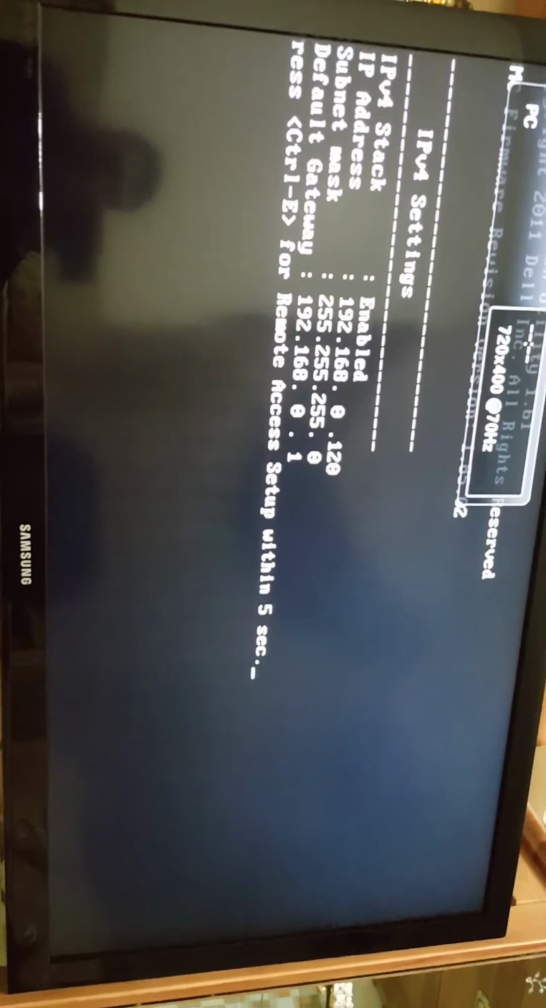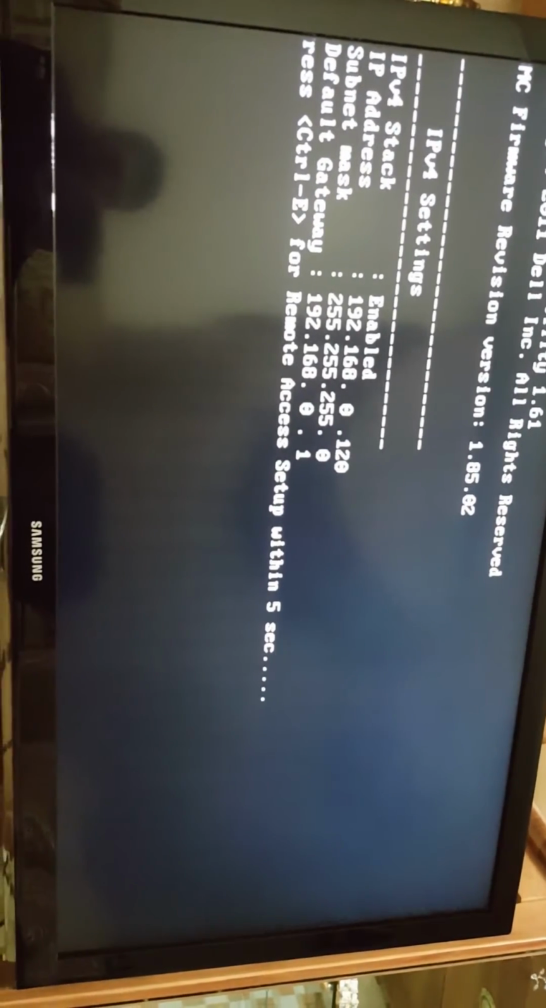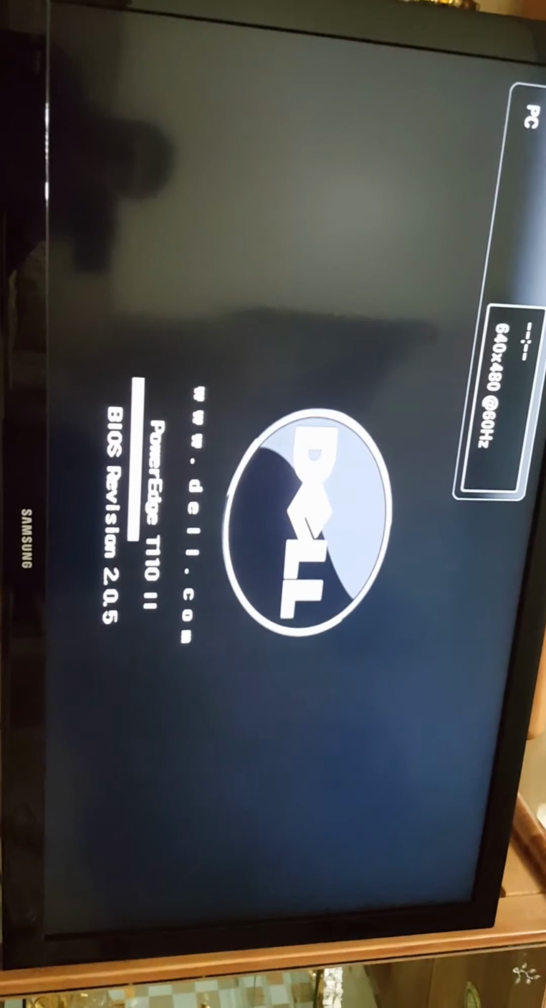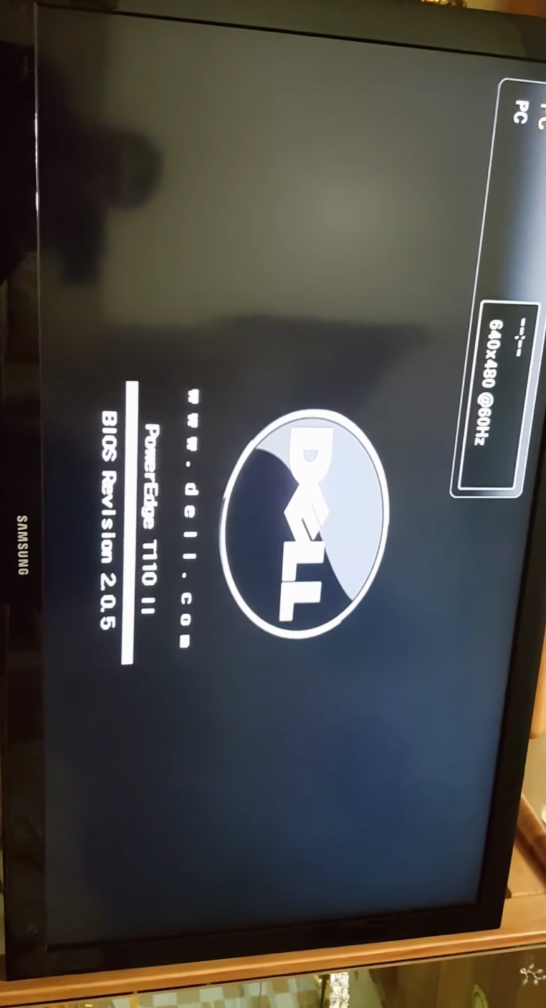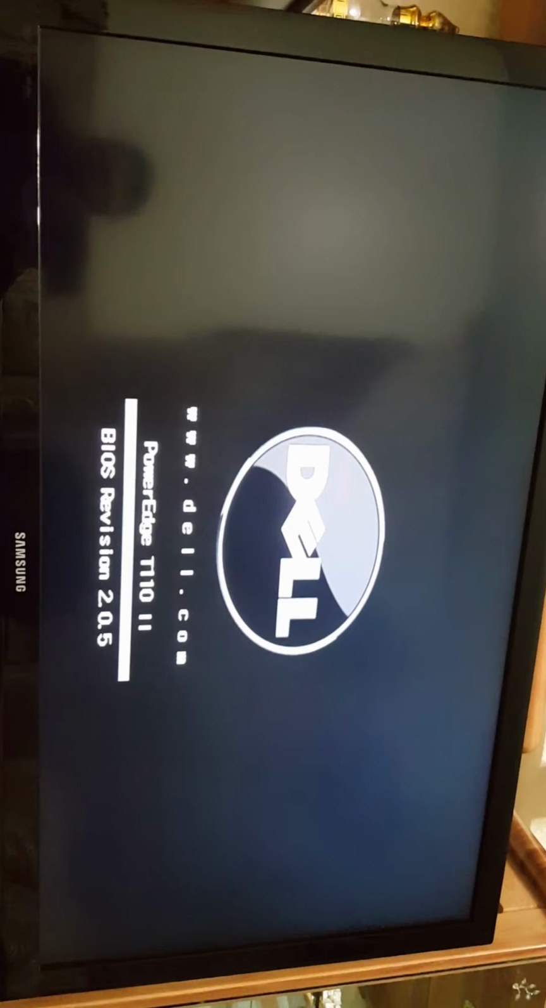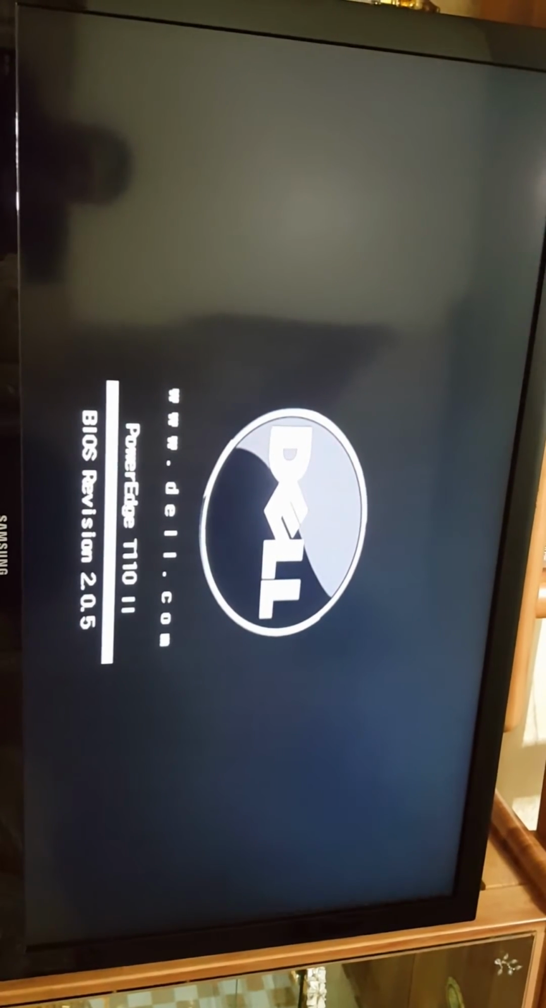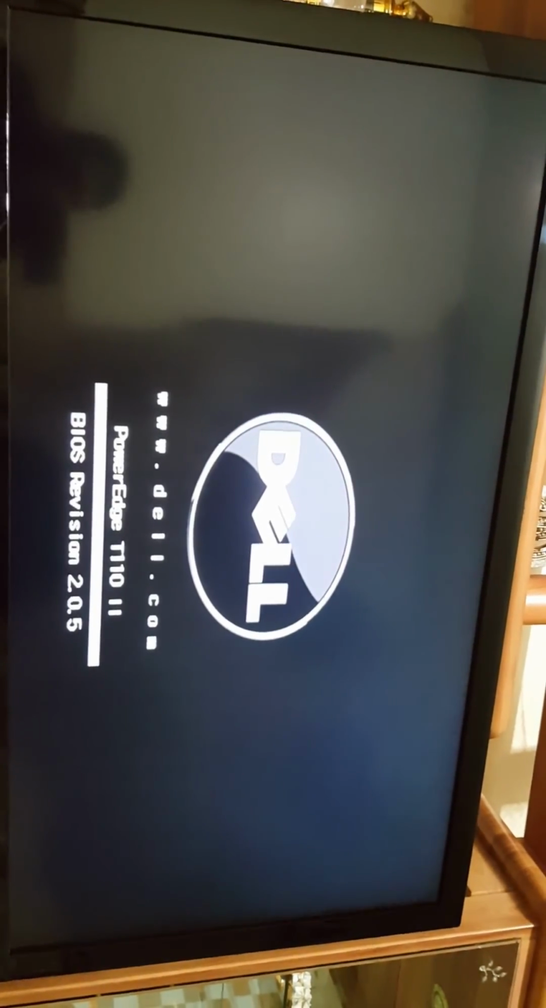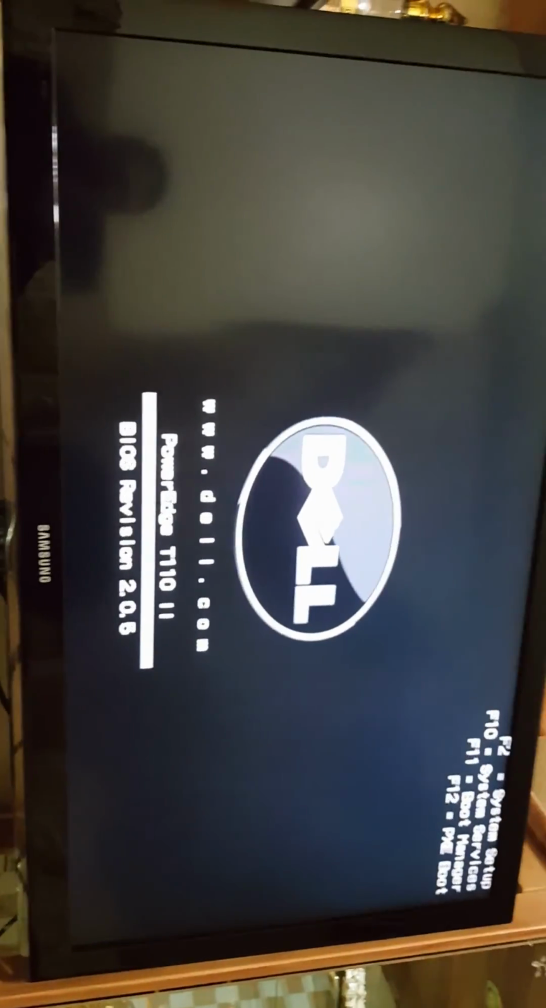We want to wait for the startup of Windows Server 2012 R2 installed on the Dell PowerEdge T110 II. Just hold on, please. And that's it. Bingo. Now everything is going smoothly.